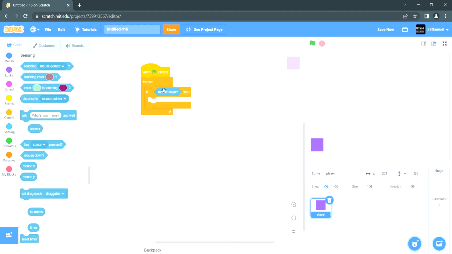Now if we run the game and press the mouse button or click, as you can see, nothing really happens because we have not done anything here yet. When the mouse down is pressed, when you click on your mouse or your touchpad, then you want it to do something. And what is that? We want it to jump.